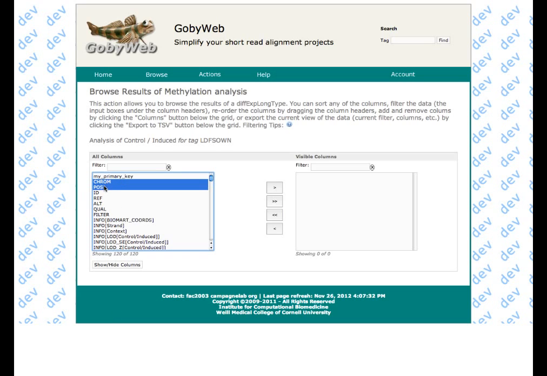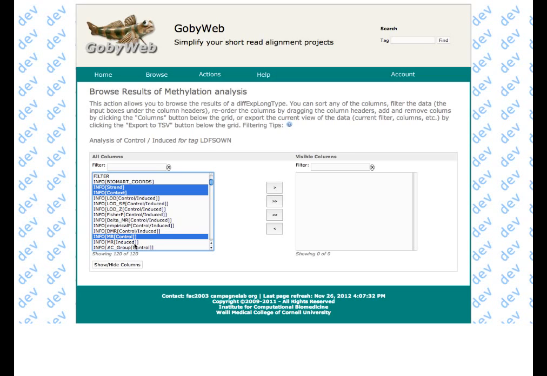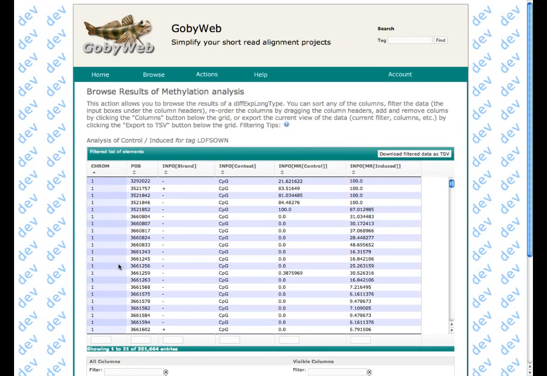So let's see, we want the chromosome, we want position information, we want strand and context. And then I'd like to see a methylation rate summary for the groups, induced group and control group. So I look for those columns here. So that would be info column, methylation rate control, info column, methylation rate induced. Okay, I select those columns, move them to the visible side, and if I want to show the first few rows of that table, I click show or hide columns. So you see our table now, we're only showing those selected columns for the entire data set.